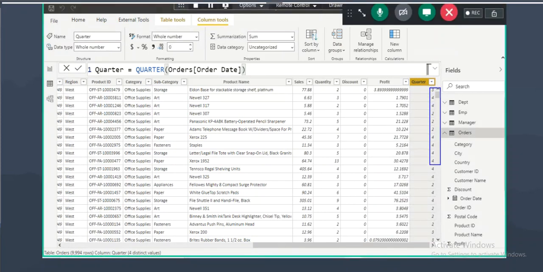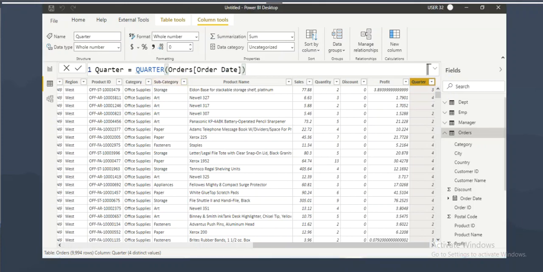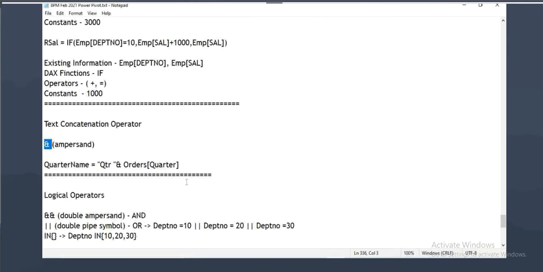So this quarter is a DAX function. From the order date column, we are deriving which quarter the date belongs to. Instead of just showing the number, it's better to concatenate a text called QTR before this. Whenever you need to concatenate text anywhere, you can use an operator called what? Ampersand. The text concatenation operator is ampersand, guys.